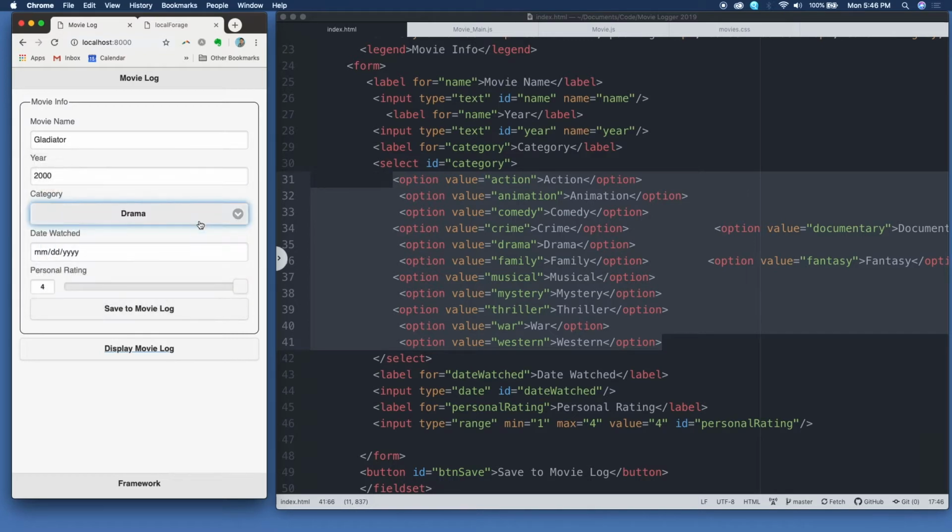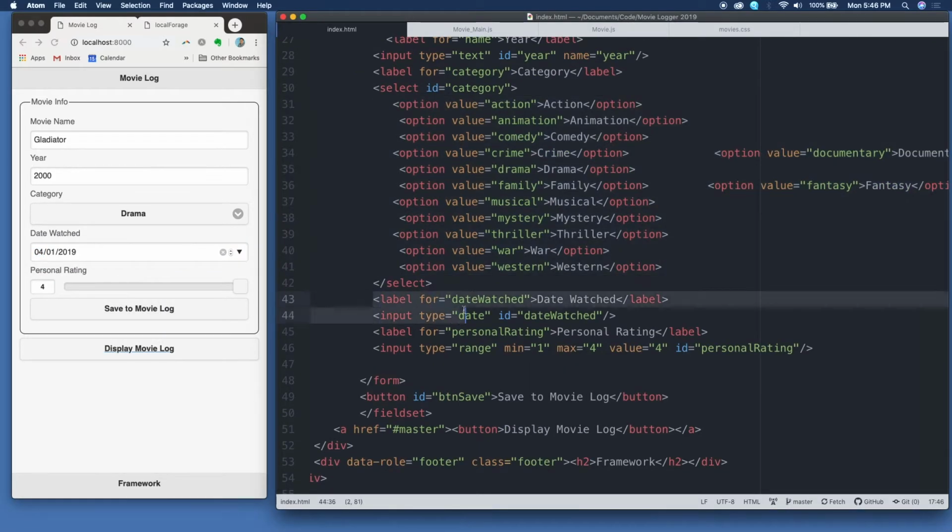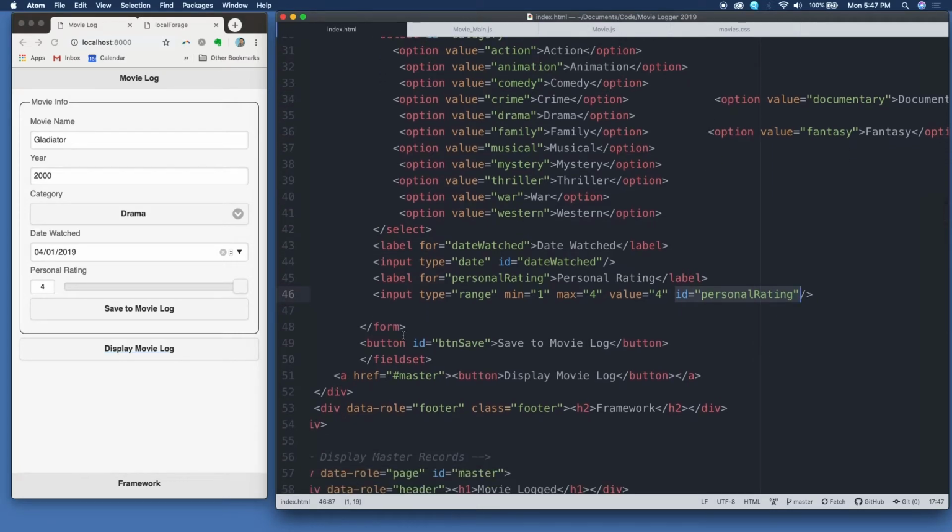Again, we'll stick with drama. Date watched, probably when it came out, but let's say April 1st. Give it a 4. So there's our date watched control. Our rating control. Since we're rating from 1 to 4, we used input type range. Minimum value 1, maximum value 4, and the initial value is 4. The ID is personal rating, so we can access that through the JavaScript later. Then we have our button called Save to Movie Log.